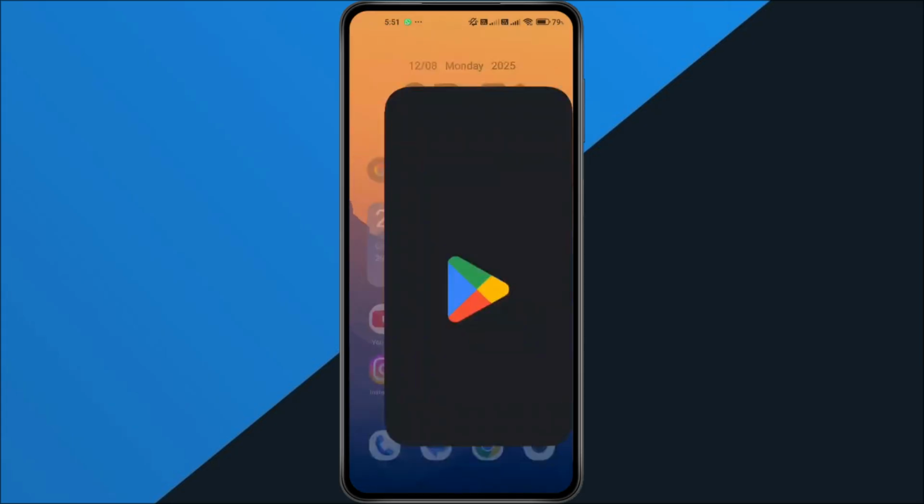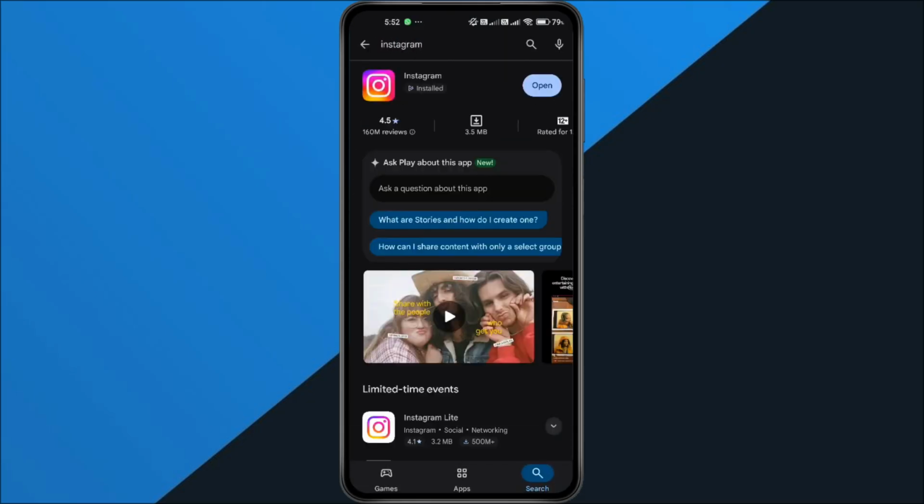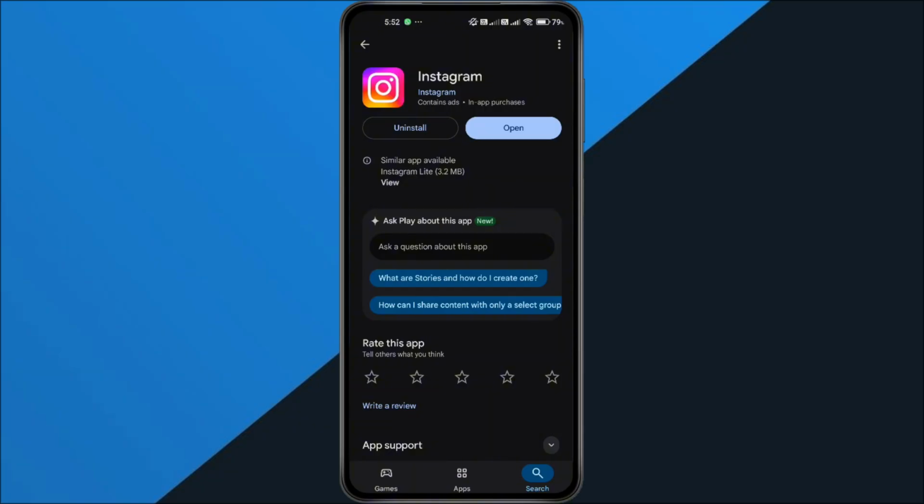Next, go to your Play Store or App Store, search for Instagram, and update the app. Sometimes the problem is caused by a bug, and updating helps fix it. Now reopen Instagram and wait a little. If you didn't break any rules, this method usually fixes the issue quickly. But if you actually violated a guideline, you'll need to wait until the full time Instagram gave you is over.